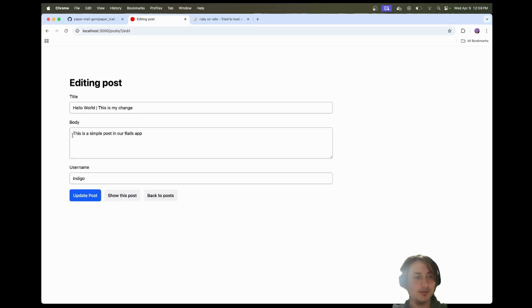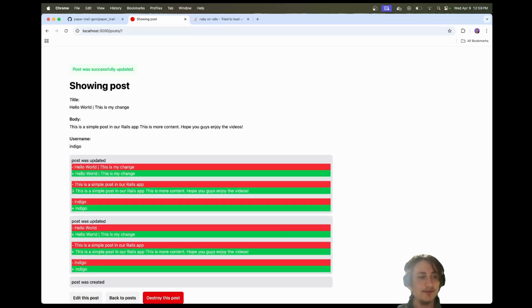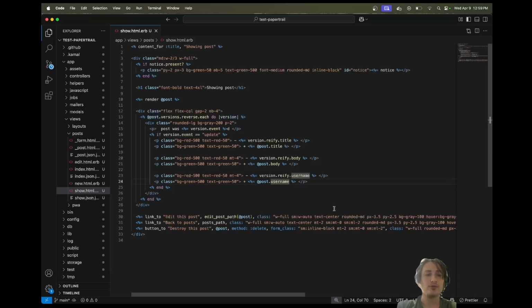So I'm going to edit the post and I'll add some more stuff to the body. So this is more content. And you guys enjoy the videos. Update post, and boom, now we have a new change here. So what I want to do now is check, was there changes between, I guess what we'd want to do is check the version and then the version before it. That's what we'd almost want to do.